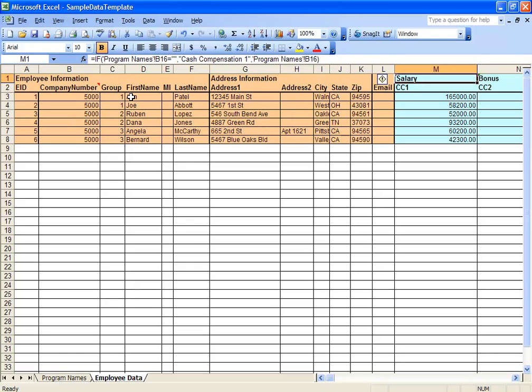The first name, last name, the address, the city, state, and zip. The address information can be left blank. It's not a big deal. Of course, if you're mailing out the statements, you would need the address information. And then the email you would need if you plan on doing an email blast.